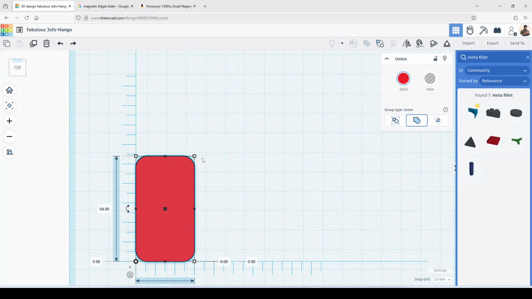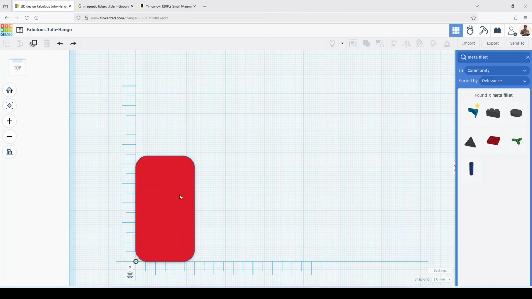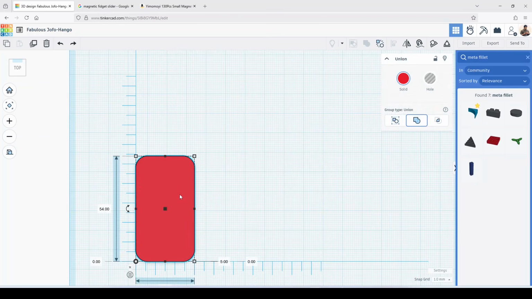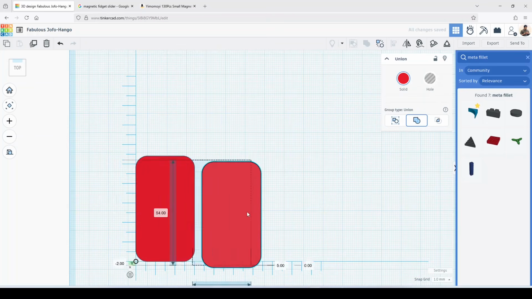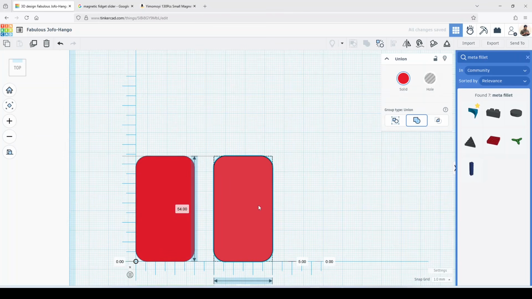The next thing we want to do is create a cavity in the base. So what are we going to do? Essentially, we're going to create a smaller version of this guy. So we're going to do the same thing. We're going to Control D to duplicate, and we're going to move it next to it. Now, we don't want it to be the same size, so we want to shrink it a little bit.